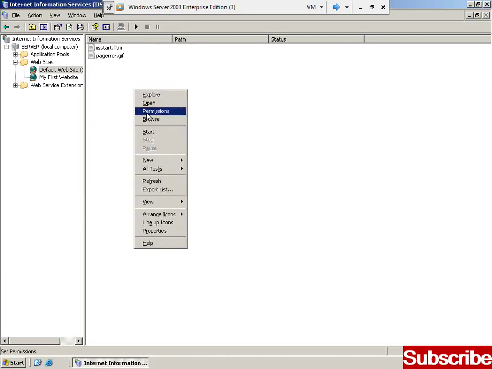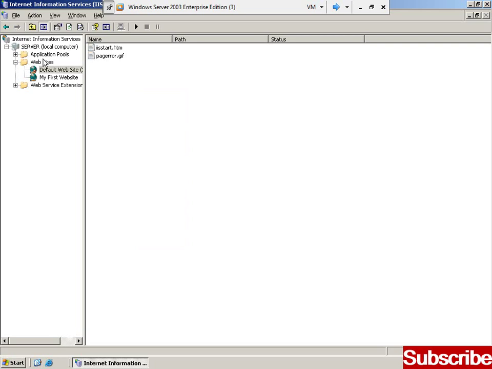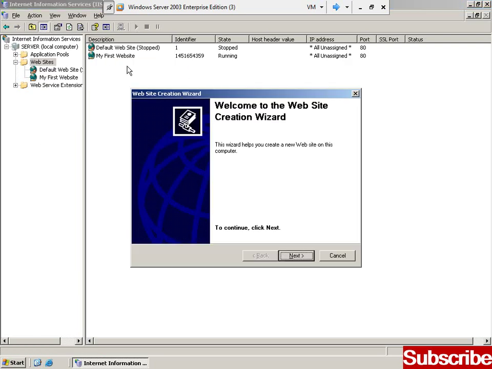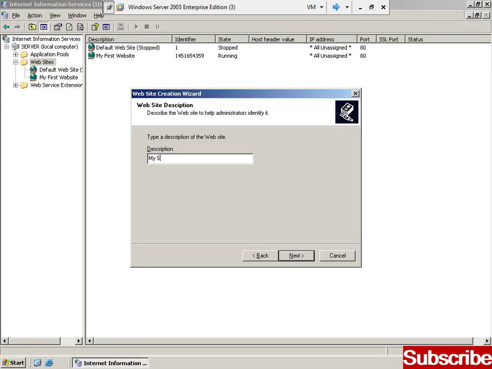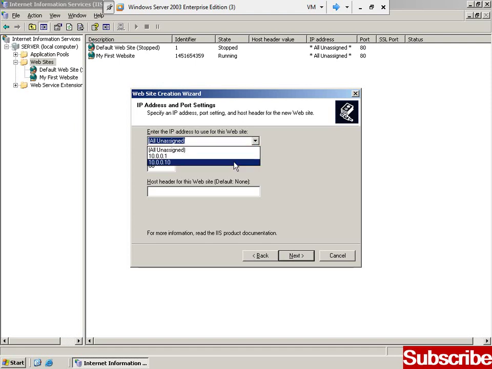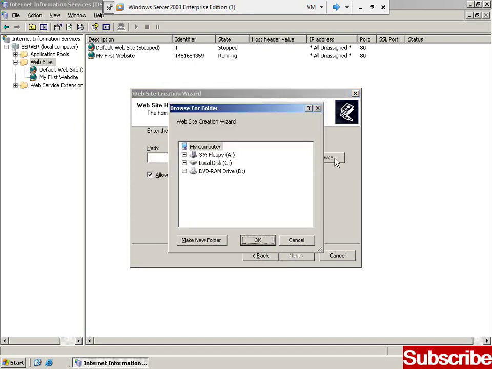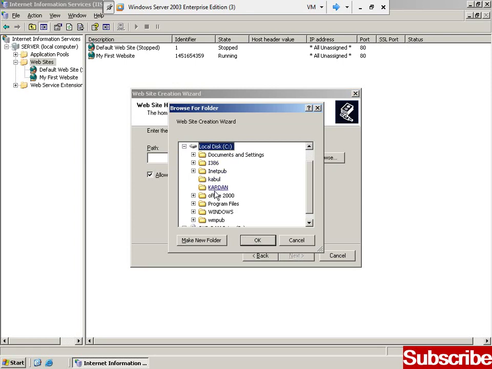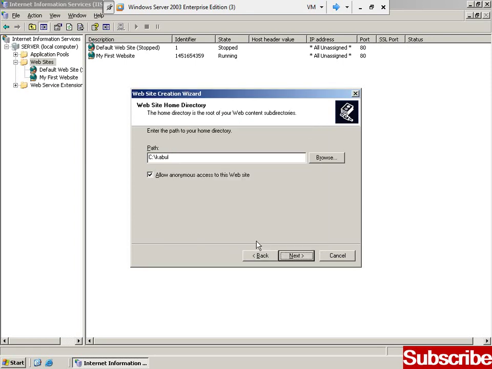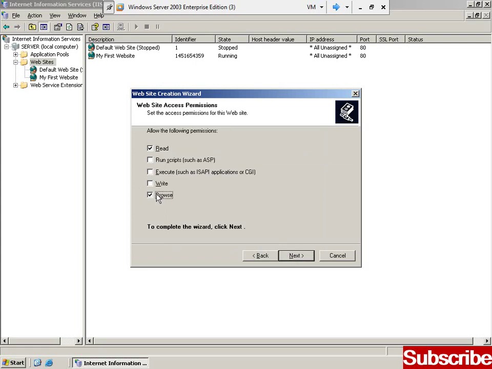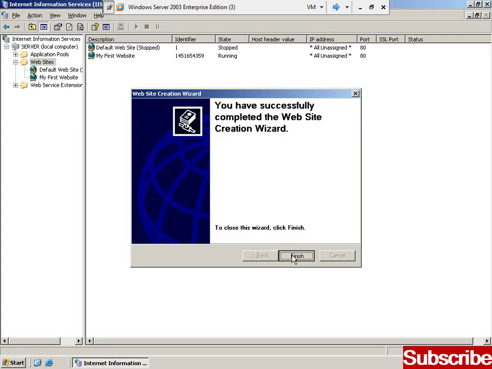Now if you want to add the second website to the second IP address, what do we do? Select, right click, new website. Name it my second web. Next. Here we have to select the second IP address that is available there. Select this one. The port number is the same, 80. Click next, then browse for the path of that website, go to C drive, from there Kabul University, select it, OK. Then next, read and browse permission, again next, and finish.